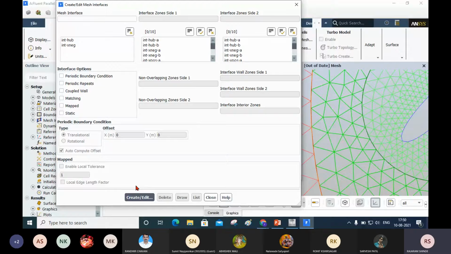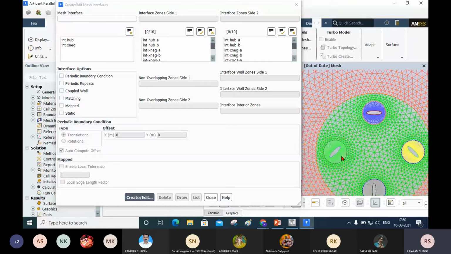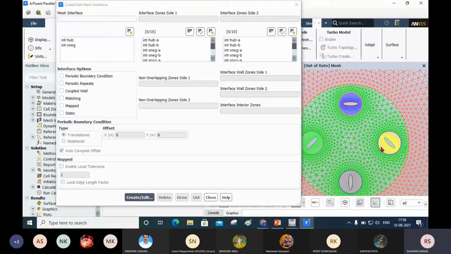After that I am going to go for x positive. At the positive location you have the same thing here also. So I will give the name int x positive. So I will select x positive a, and here x positive b, okay, x positive a and x positive b, and I will create this interface.